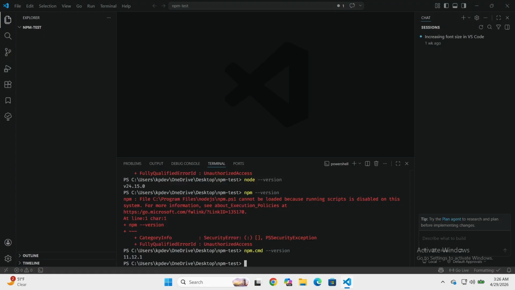Now npm comes bundled with node.js. Node.js is a JavaScript runtime that lets you run JavaScript on your computer.